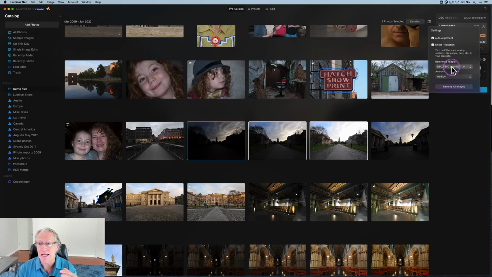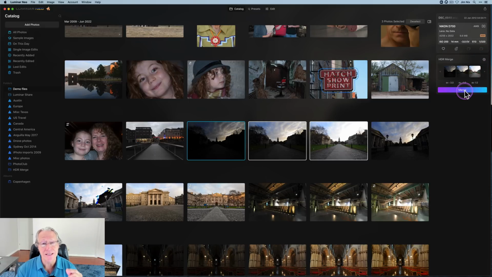And if you do need it, you can pick a reference image. I'm going to go with the default here and I'm going to pick medium ghost reduction. Note that if you go to high or highest, it will take a little bit longer to calculate the image or create that blended image. Once you're ready, you can click that gear icon again, and then you just click merge and build this HDR.